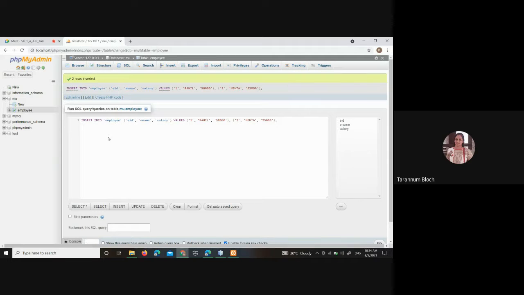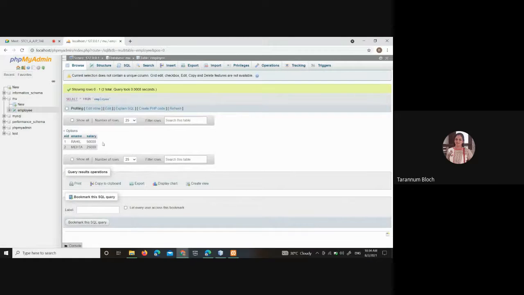Then click on browse at the top button and you will see the records. Can you see that? Now we have to create the stored procedure.